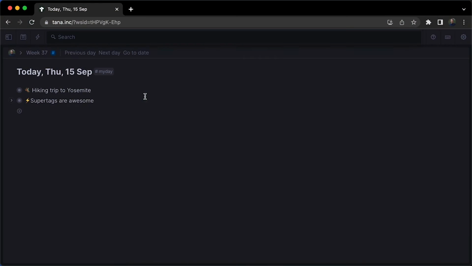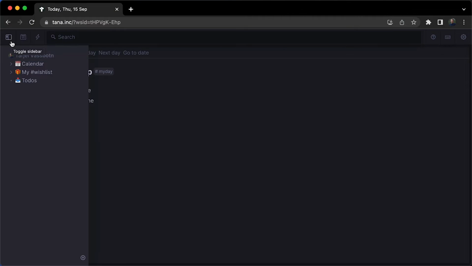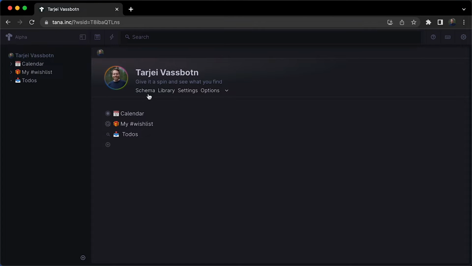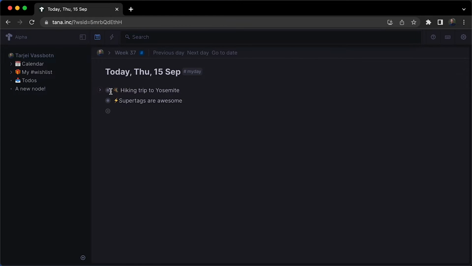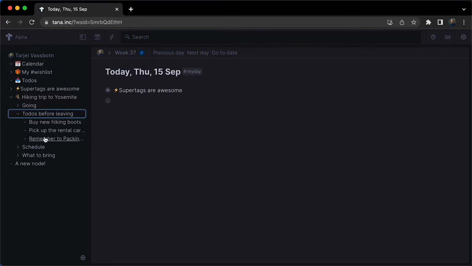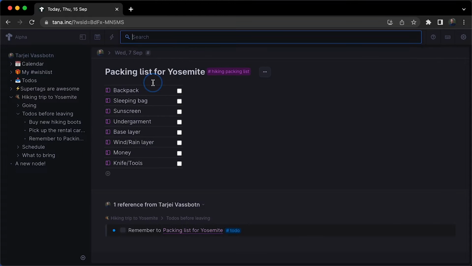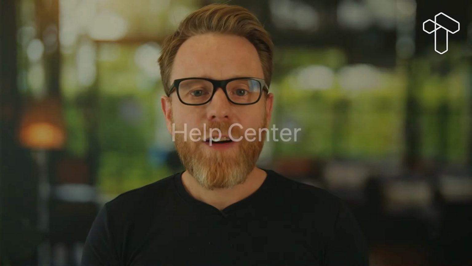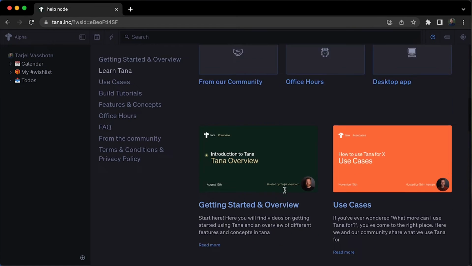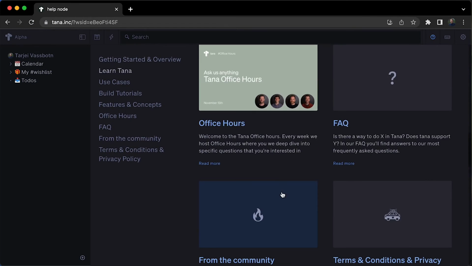On your left, you have your sidebar. This is a list of all the nodes that live at the very top of your workspace. The sidebar can be edited by clicking your avatar to open your home area. You can add nodes directly into your home area, or you can drag any node to your sidebar for convenient access. You can use the sidebar to navigate your graph, but it's much easier to find stuff using the search bar. In the very top right, you'll find the Help Center. Here you can find videos and articles about how you get the most out of Tana.